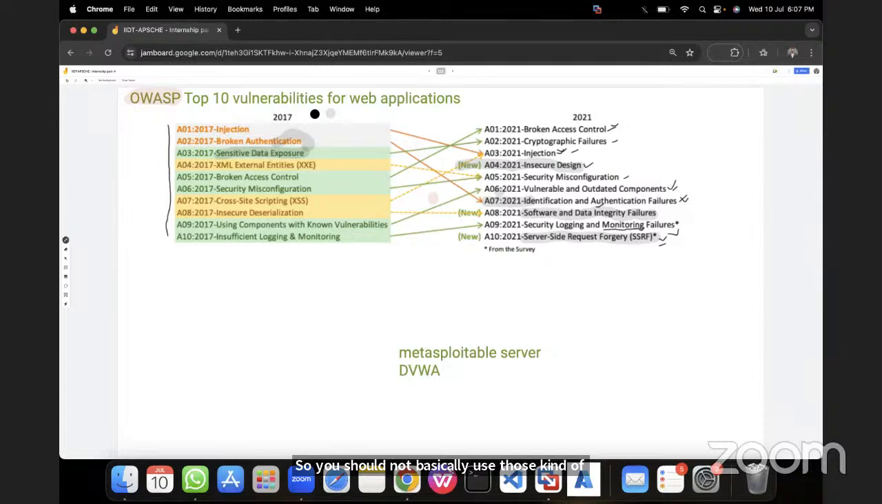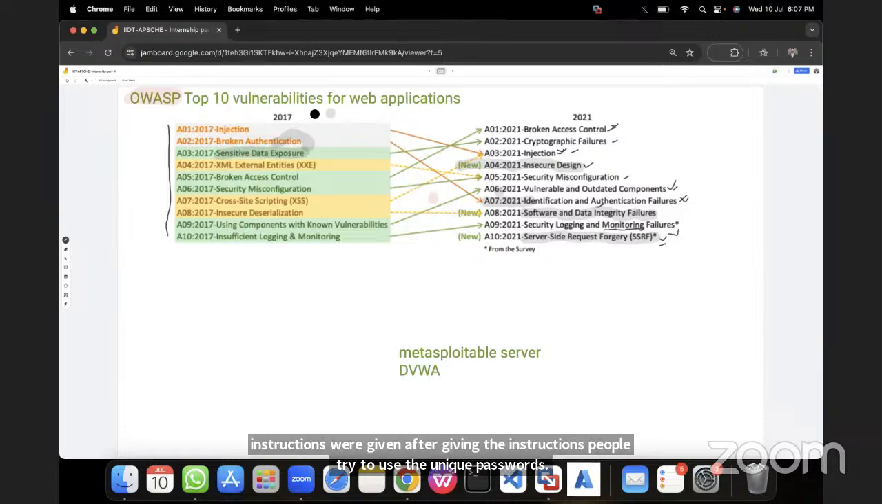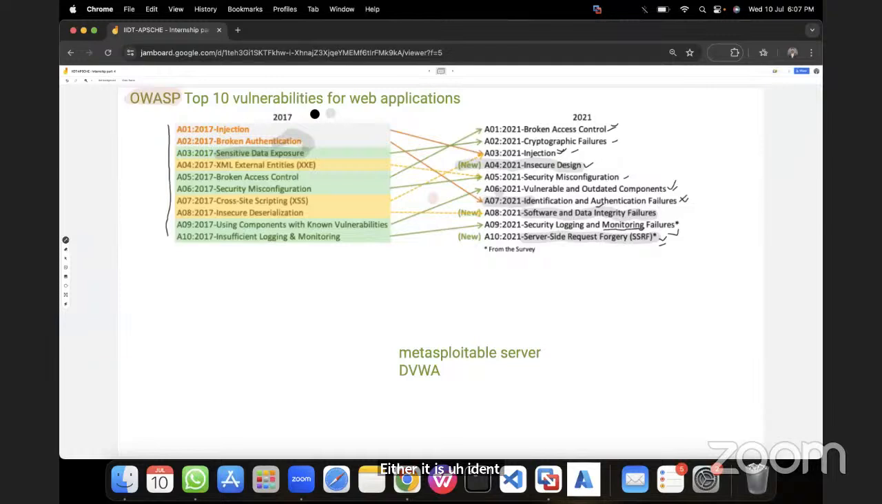So later on, when there was a lot of awareness, whenever you go for the login pages, they basically try to help you by giving instructions. Once those instructions were given, people try to use unique passwords, related to identification and authentication. So rather than getting those failures, they try to avoid them after making users aware, and they try to use it in a unique way. Then that vulnerability, from second, it came to the seventh part.